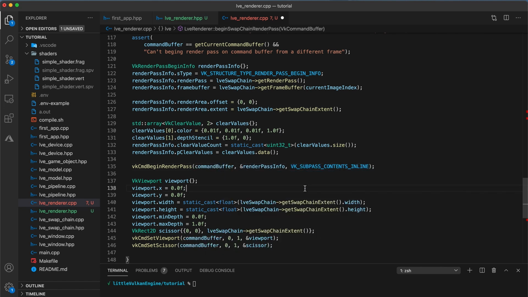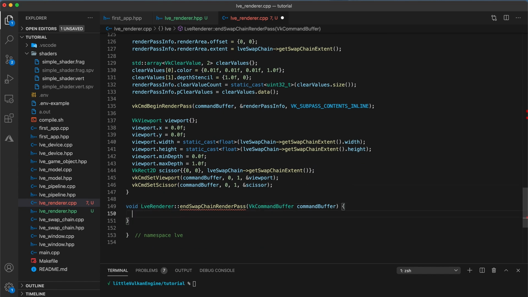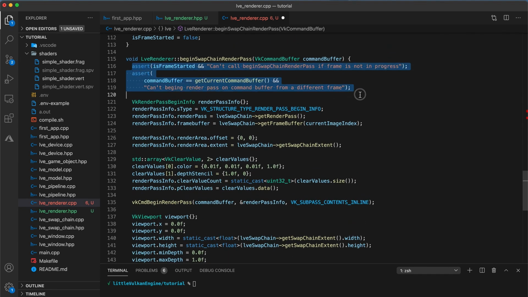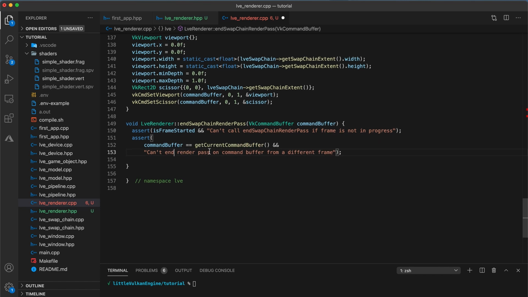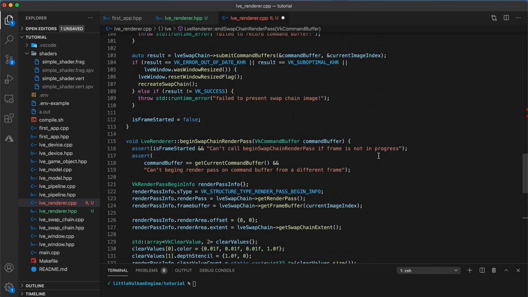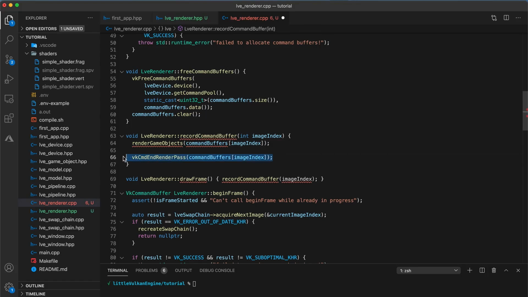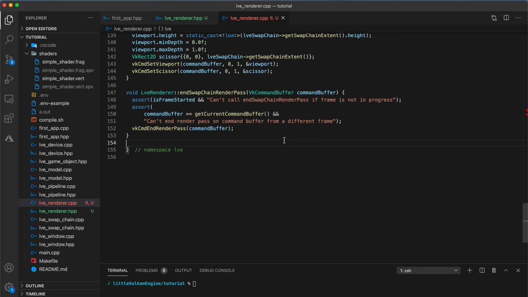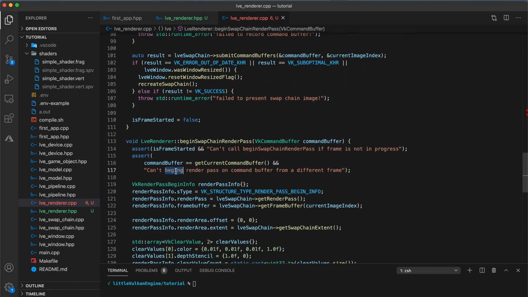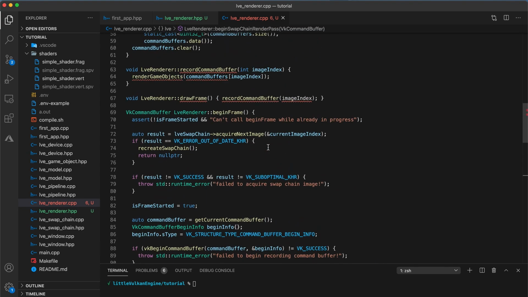Okay, almost done. This is the last one. Copy the same 2 assertions from begin swapchain renderPass and paste them in, just updating the error messages. Then all we need to do is copy this one vkEndRenderPass command, paste it in, and update the argument to be the command buffer. Finally, we can remove the drawFrame and record command buffer functions.